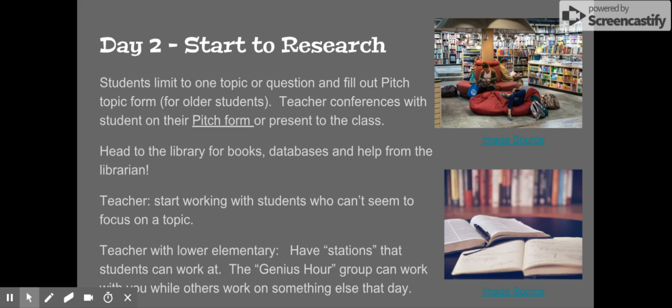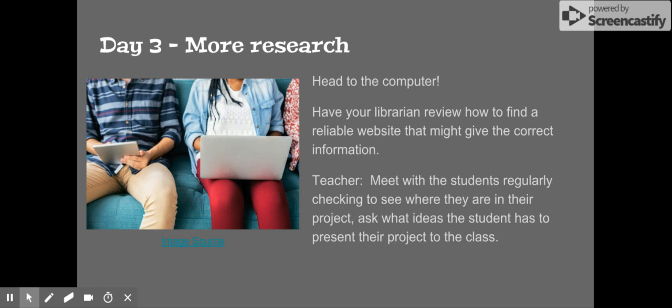As a librarian, I would start with the books and databases that the school district offers for the first day of research. On the third day, have students look at the web for more information. You might want the librarian to give a lesson on reliable websites, talking about what to look for on a website, like an author, date, or even when the website was published. Even the association the website has.